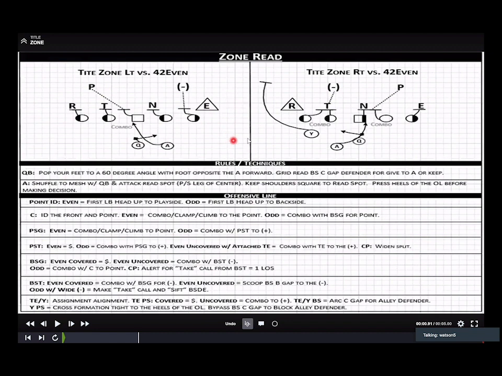For the running back, he's going to slow shuffle to the mesh with the quarterback and attack the read spot. We've kicked it around back and forth between play side leg of the center to the guard. But our big emphasis is we want the back to keep his shoulders square to the read spot so he can make his read and make his cut. We want to make sure that we're pressing the heels of the offensive line before we do make our cut.